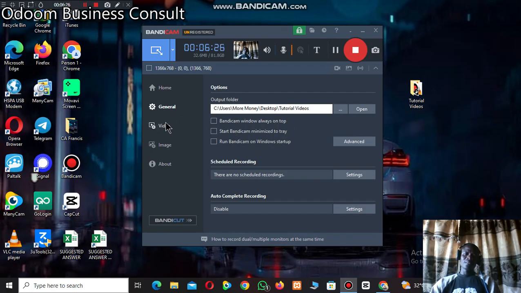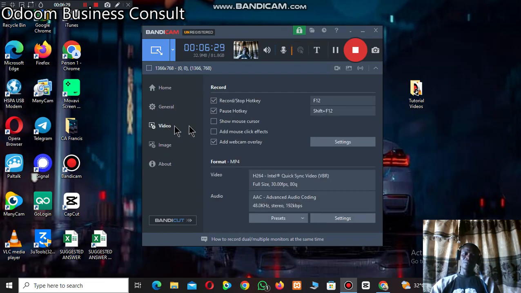Then let's see what is under video. If you select this button, you see that F12 is for start recording or stop recording. Then if you select this one, Shift plus F12, you can use it to pause the video. You can also show the mouse cursor, you can click it if you want to add it to your video, but for me I don't want to do it, so I've left it.